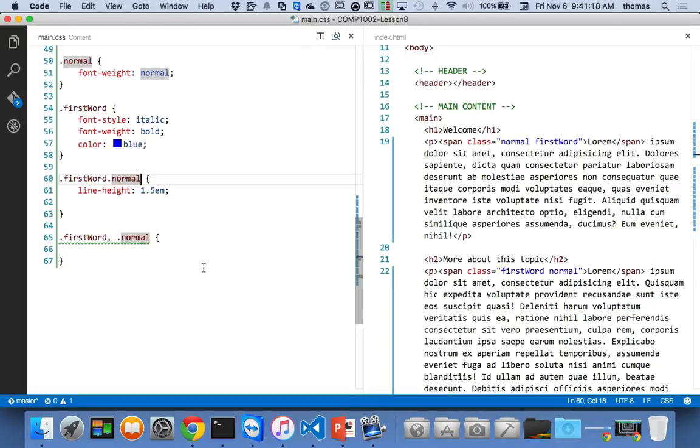Span, remember, you read it right to left, right? Any span element that has a class of first word and normal applied to it, right? So that's the same thing. And let me just do the same thing. So I say any span element that has a first word, class of first word and normal.